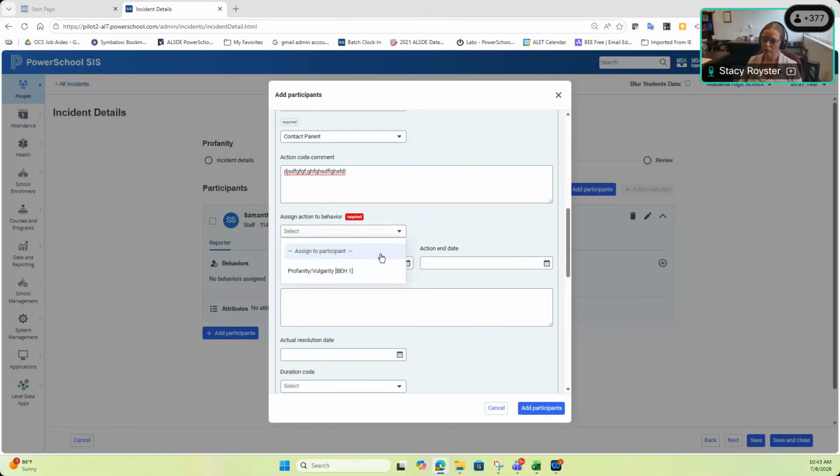So what it will do is if you have multiple behaviors listed, it will say, okay, this action that you're going to put on here, whether it's ISS, OSS, contacting parent, detention, whatever it is, which one of these behaviors are you placing this on? So in this case, I only have the one behavior, so I'm going to choose that.